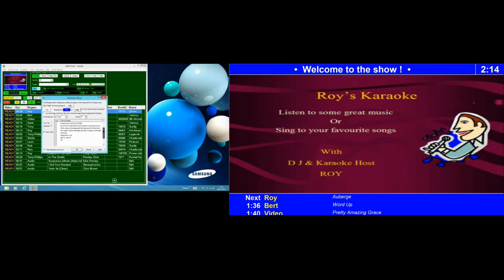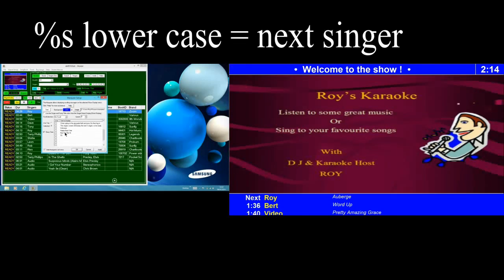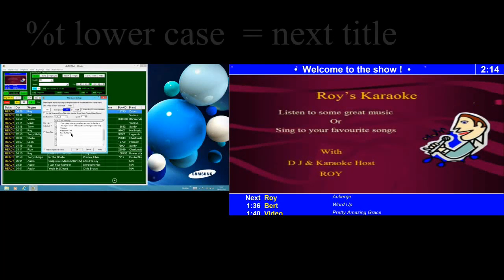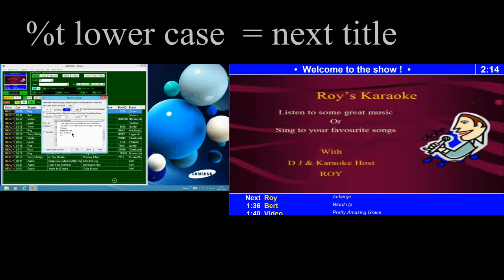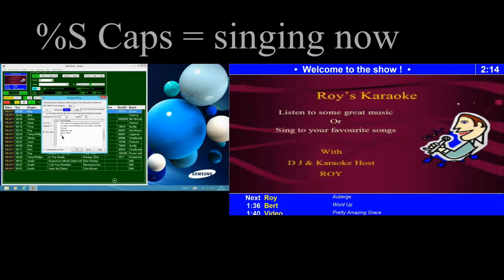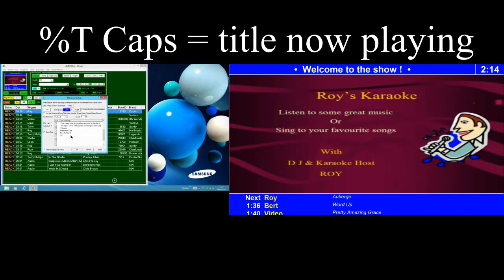Now there's a couple of new features you can add. There's some codes, and there are 4 new codes. You've got percent, small s, for the next singer. It would show the next singer. A percent small t will show the next title. Same with capital letters: percent capital S would show who's singing now, whereas a capital T would show the title of the song now.